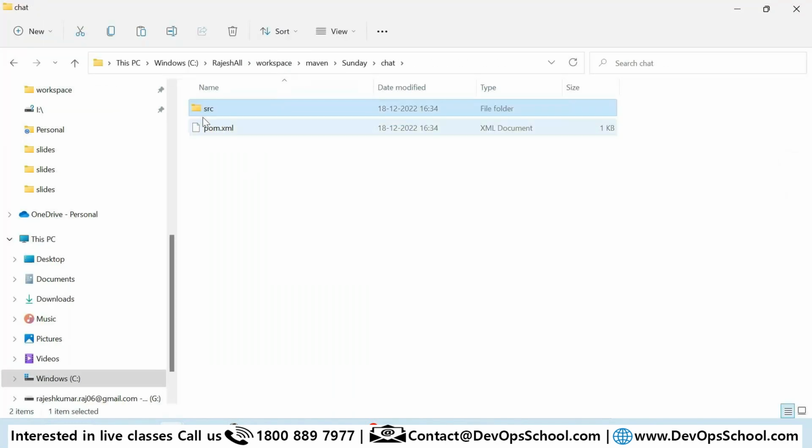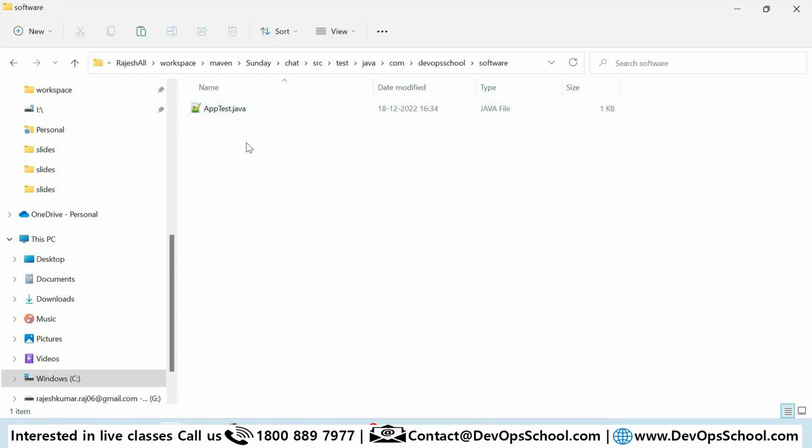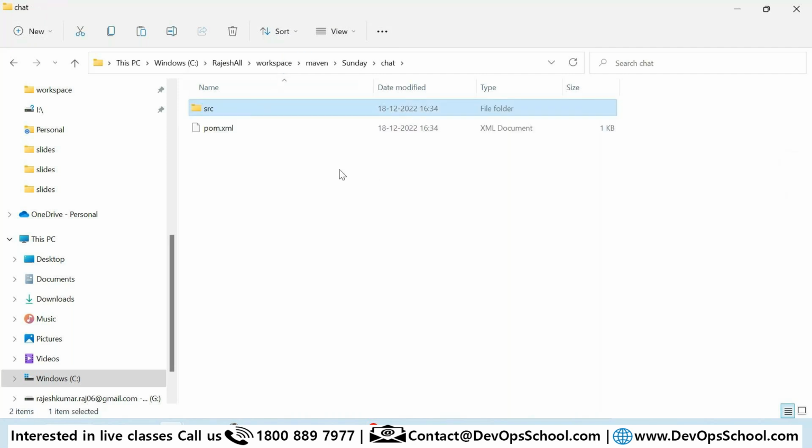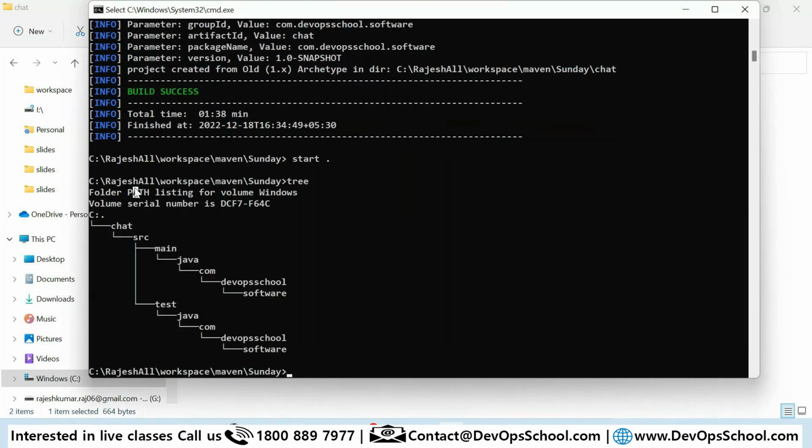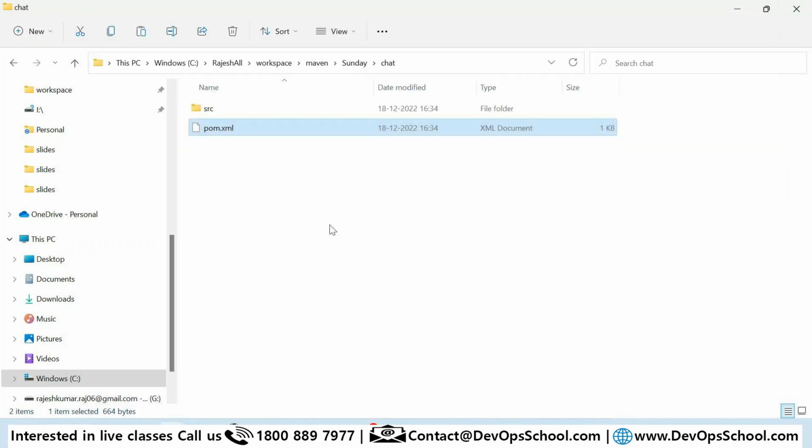Testing team will go to src test Java com DevOps code software, and they will write the test cases here, unit test cases, Selenium test cases, and so on. Once they keep writing, you will commit this whole structure to GitHub. So the developer will write the development code, the testing team will write the test code, and this is the file which we'll have to maintain. I ran this command, and that gave me this pom.xml.